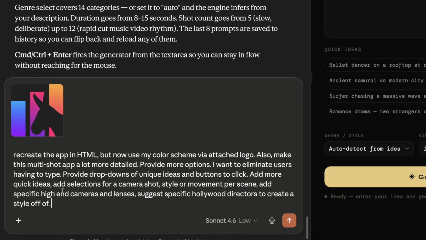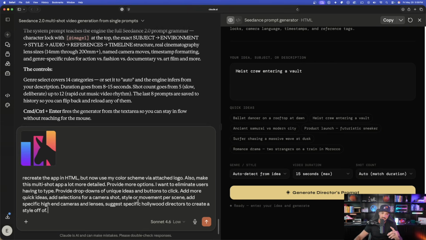Make this multi-shot app a lot more detailed, provide more options. I want to eliminate users having to type. Provide more dropdowns of unique ideas and buttons to click, add more quick ideas and selections for camera shots, style or movements per scene, add specific high-end cameras and lenses, and maybe even suggest some specific Hollywood directors to create and base a style off of. Let's see what Claude can come up with after we submit this now.